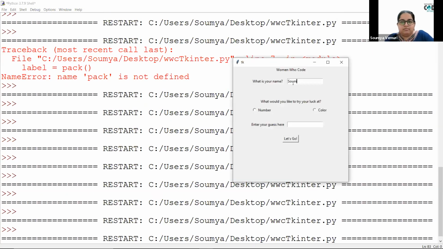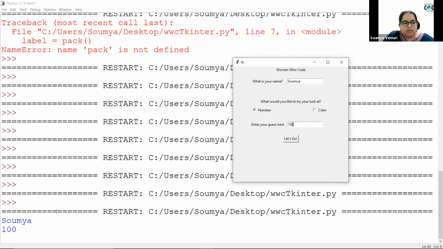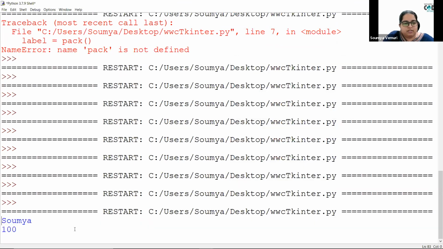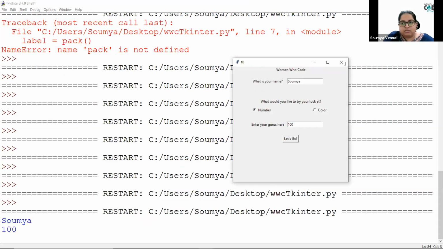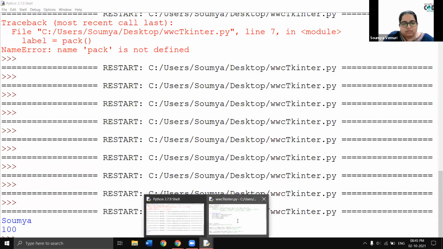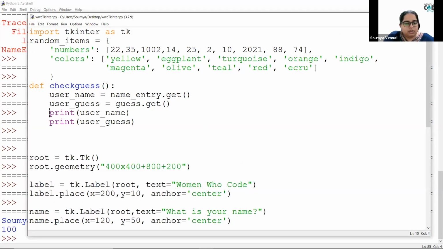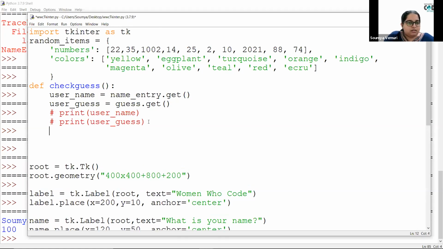Let's add our name. And let's put number in, and let's do 100. Let's go. And as you can see, it's printed in the console, or the interpreter in this case. So, okay, we're able to retrieve the inputs from the users. Let's close it for now. We can comment this out, and if we ever have to debug the code, we can uncomment it later on.